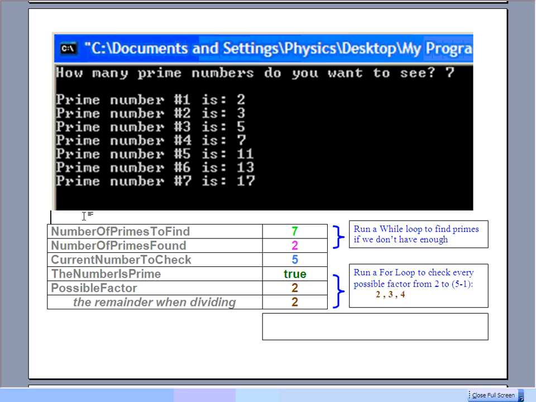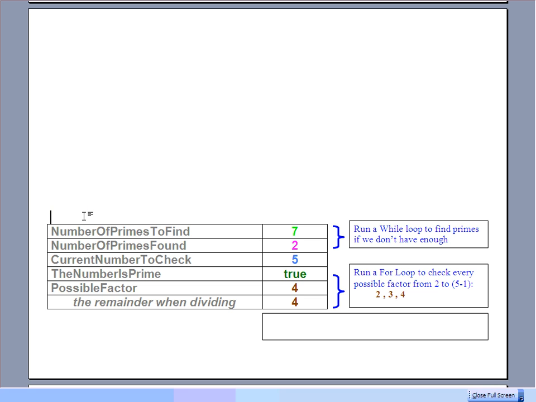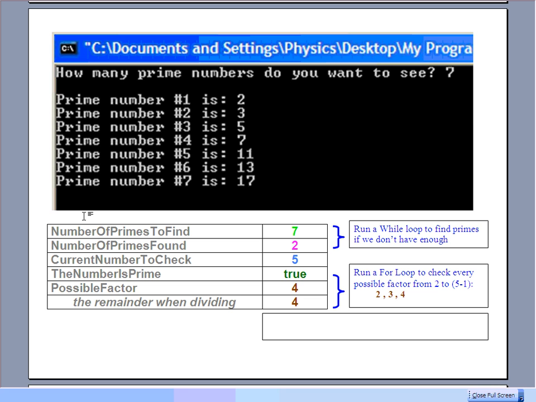Okay, that's good news. What about 3? Has a remainder. Okay, good news. What about 4? No, it has a remainder. Hey, that was the last one to check. 5 is prime. So we can increment our count. We found 2 up until now, but now we can say, no, we found 3. And that third prime number is a 5.